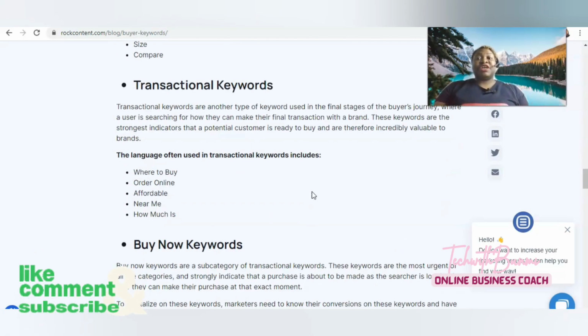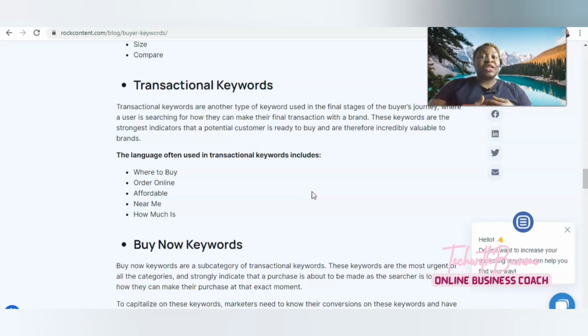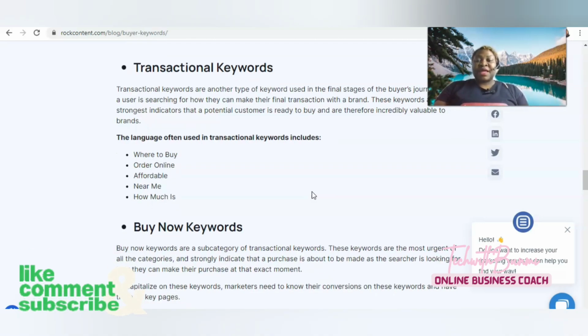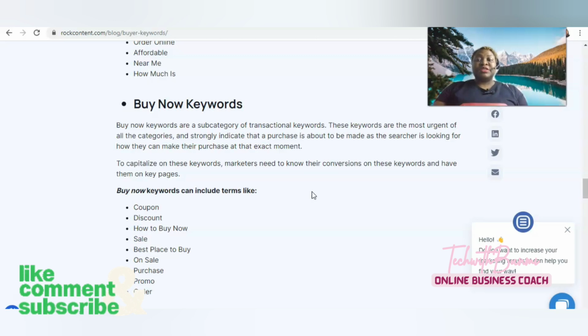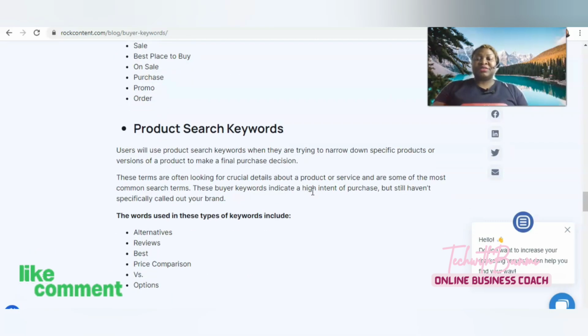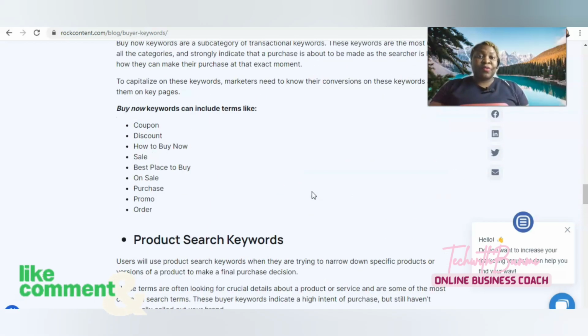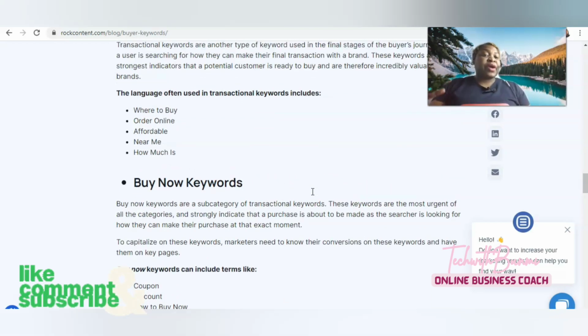And we also have transactional keywords, which are where to buy, order online, affordable, near me, how much is. These are instant questions. These are what you should be aiming at on Quora to get the traffic you need. And buy-now traffic keywords are coupon, discount, how to buy now, sales, best place to buy, online, on sale, purchase, promo, and others. So these are the alternate keywords, and we have to be intentional with our keywords, because we want to make money while we answer questions.